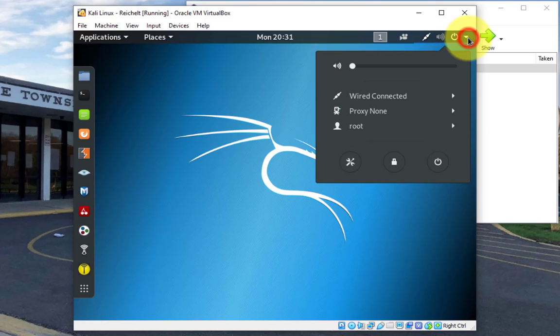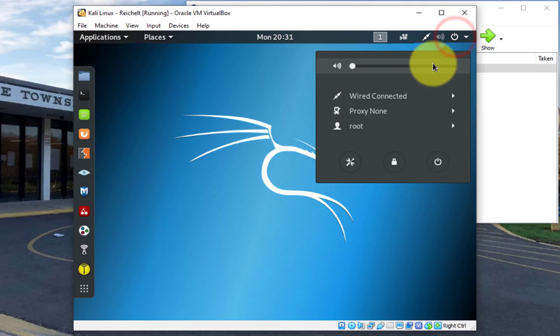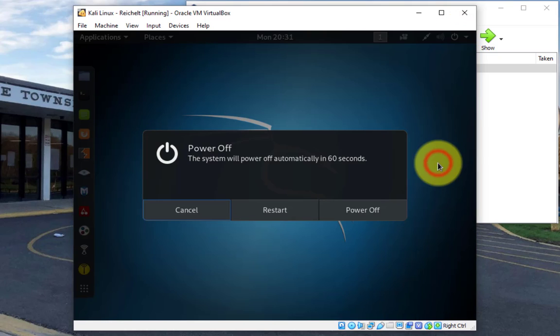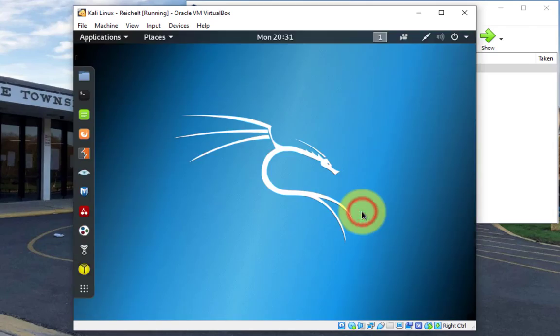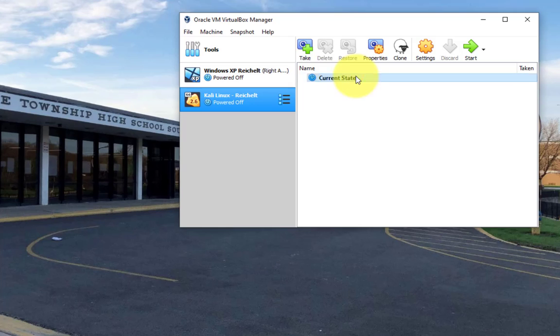So then we can go ahead and take a screenshot of this, because I'm going to want a screenshot of this pasted in there. And then we can shut this down. So in order to shut down a Linux machine, we can just click this button, click that power button, go ahead and power off, and it'll power off. Now, there's no need to take a state of this or anything like that.